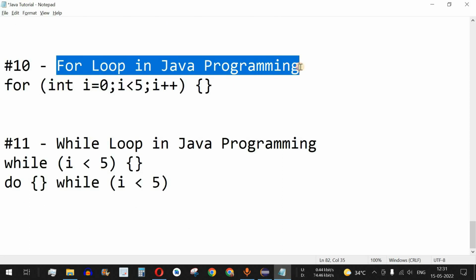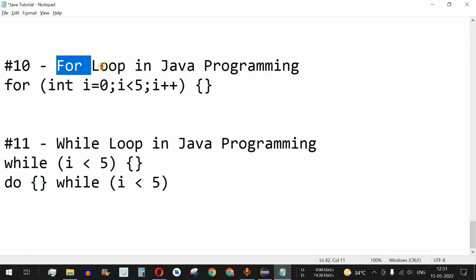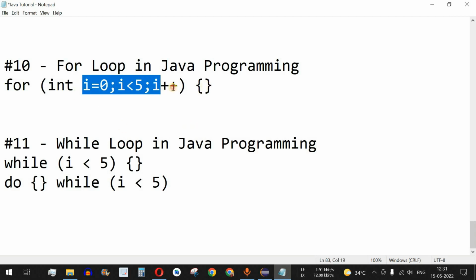For loop in Java programming. Guys, as the name suggests, for loop, loop meaning doing repetitive task continuously up to a certain limit. So guys, as we can see over here, if you want to print something, let's say we want to print the numbers from 0 to 5. And in this way, we can use the for loop. Instead of having the multiple println statements, we can have just a single println statement and change the value of the variable one at a time. And this is the format.